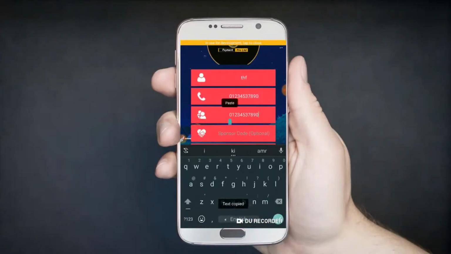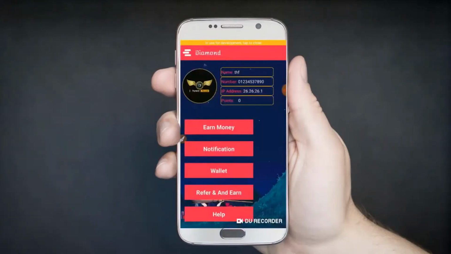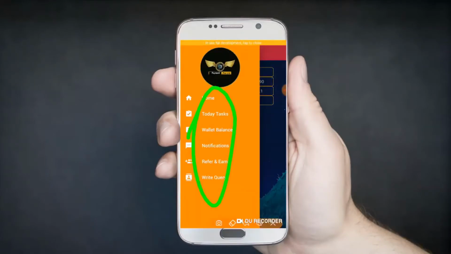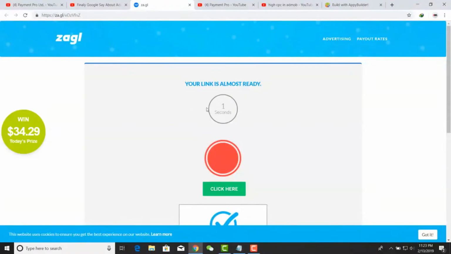So first you have to enter your username, phone number, referral code if there is, sponsor code, whatever. Just click accept and then you will see the IP address, number, name, points that you will have, and also you can try to slide it right so that you can see the slide bar and some options in there like home, today task, wallet, balance, notification, refer and earn, query.